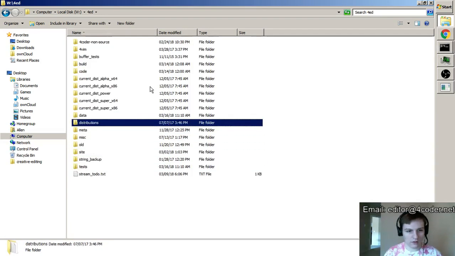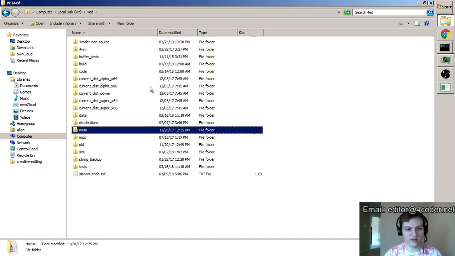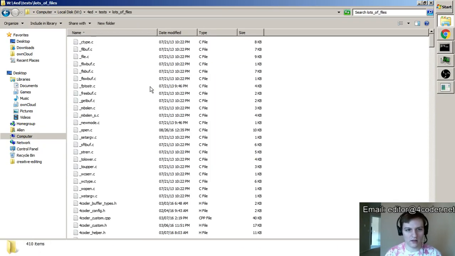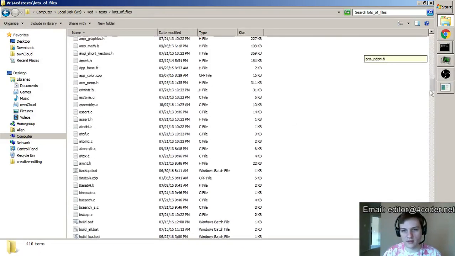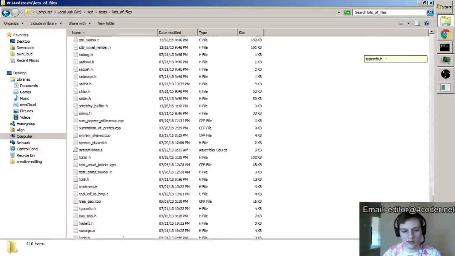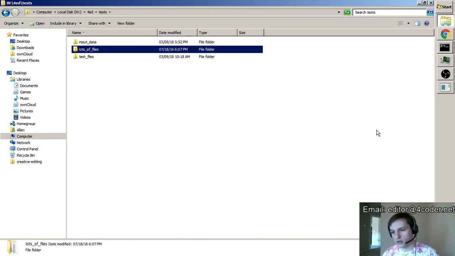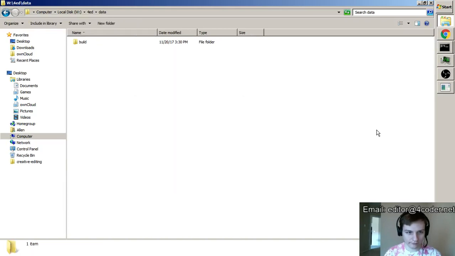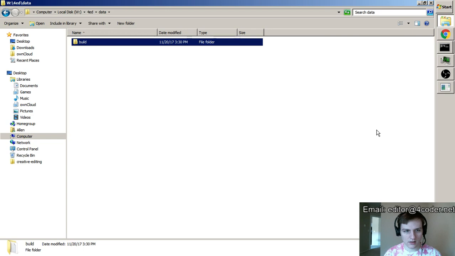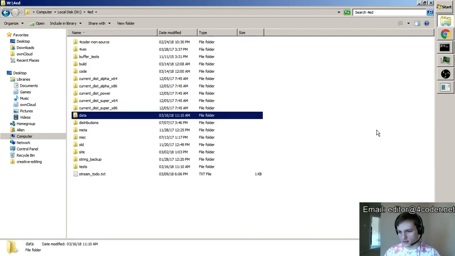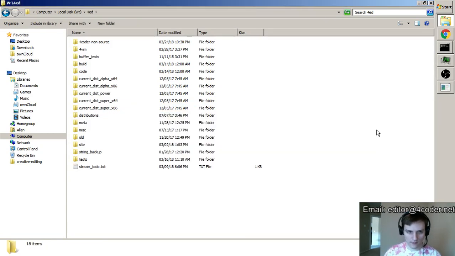I'm also going to go into here, and lots of files is actually just a test as well. It's just a folder with a ton of files to test, like, you know, file enumeration and opening lots of files simultaneously. Now this is nothing. So I think that with that I've removed my dependence on this data folder completely. So it's gone.